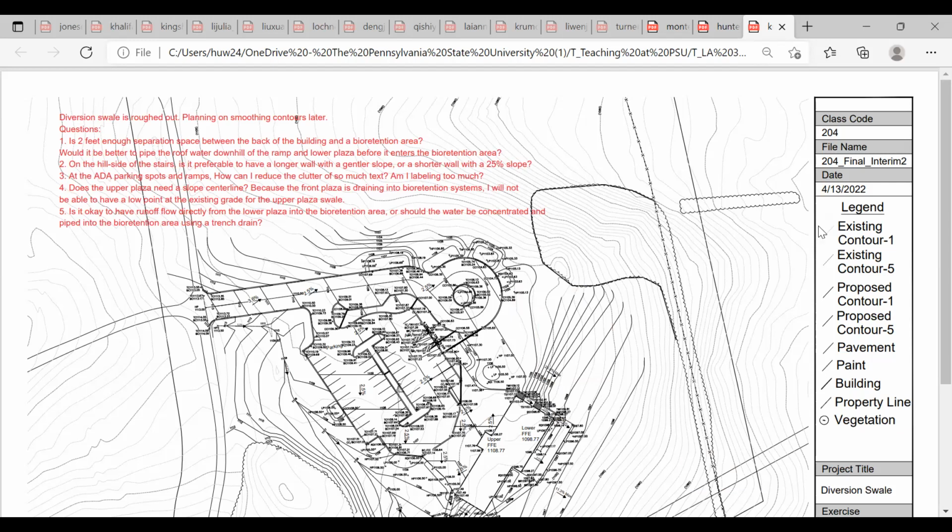ADA parking lot, how do I reduce the color of so much text? Am I labeling too much? We'll take a look at probably in this area. Does the upper plaza need a slope center line? Yes, we do need ridges and swale center lines. The center line would just hit the edge of the bioretention and stop there, or be marked with a spot elevation. You don't have to have a low point, just the spot elevations whenever pavement crosses the center line.